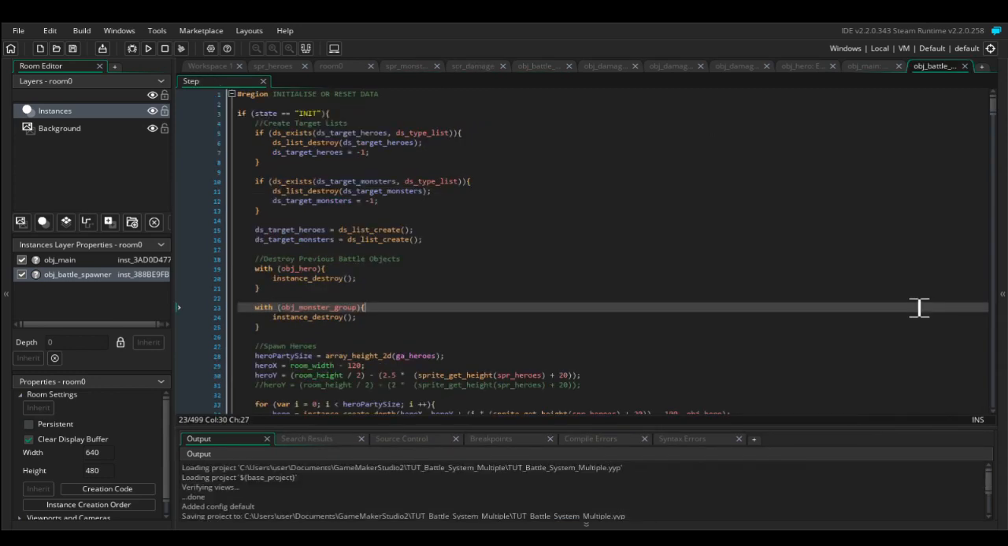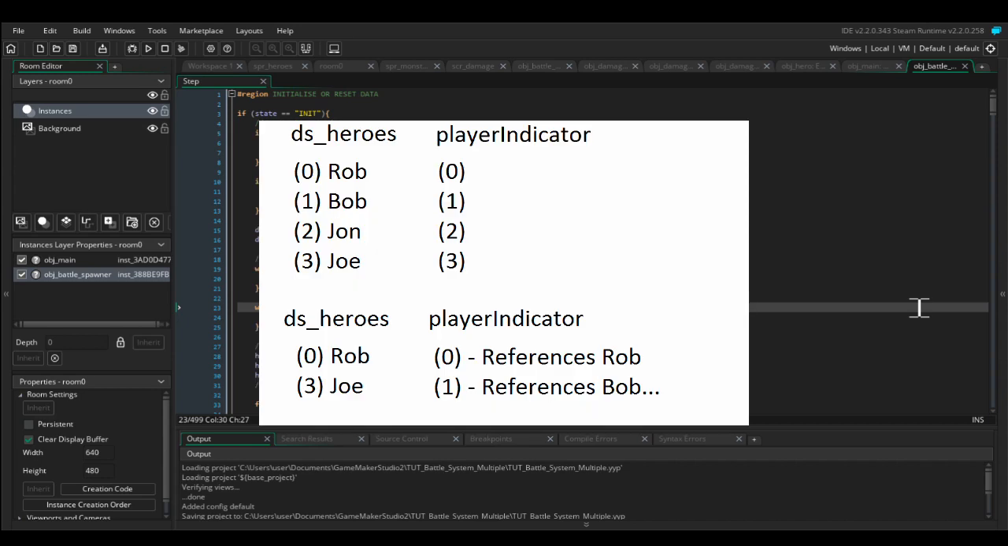Okay, so I have managed to fix the bug, and it was down to the use of player indicator. Basically, I wasn't accounting for the fact that position 1 in DS Heroes might not be the same as an integer value of 1. Say for example in the video, in the battle we just saw, we lost the second and third members.